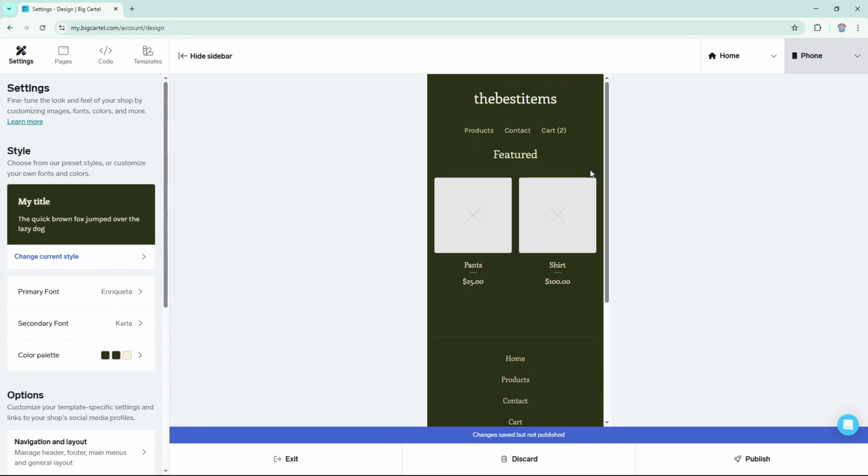Now, take a moment to browse around your site in this mobile view. Check for ease of navigation, readability, and how your images and content are displayed. A seamless mobile experience can significantly enhance user engagement, potentially leading to more sales.